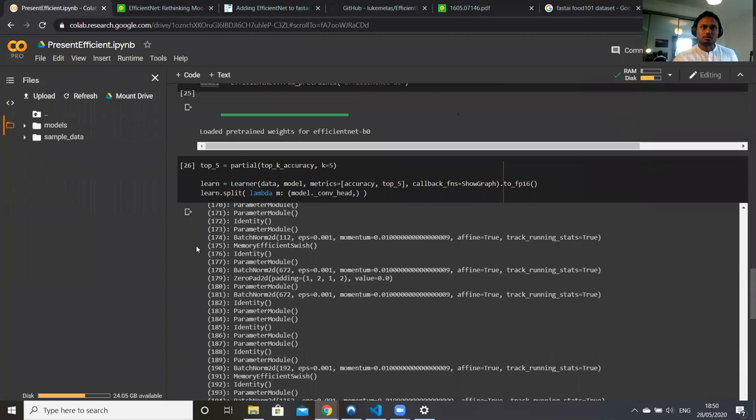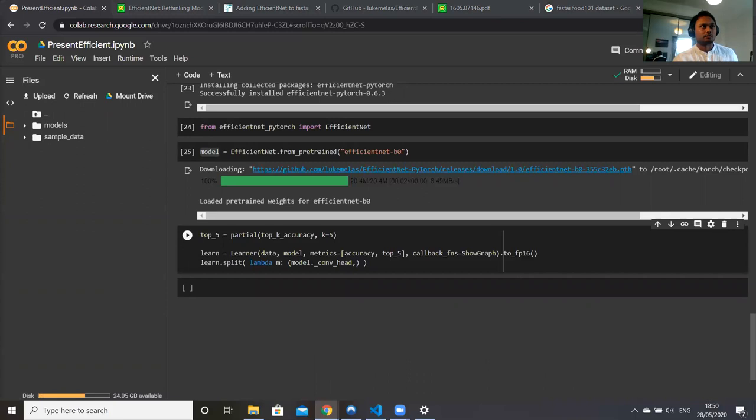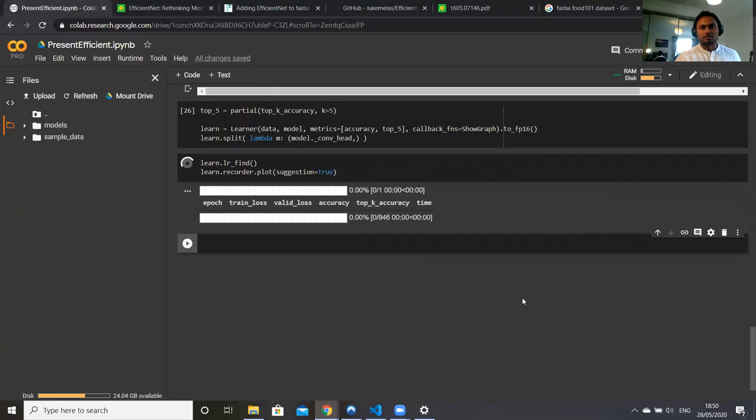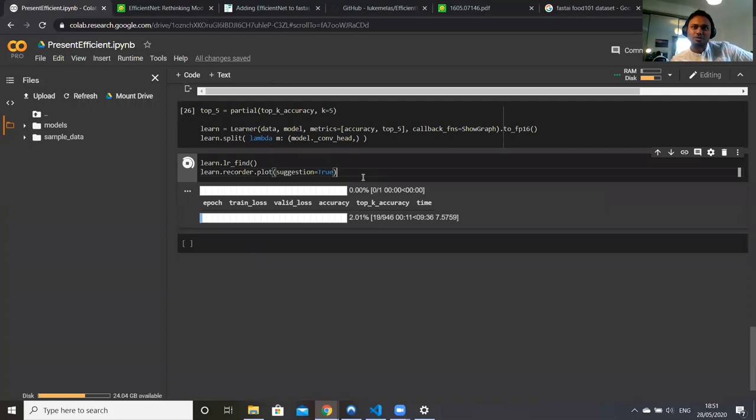It gives a good idea about the model. Now, next thing is we'll do our record plot to see what learning rate we should use. And in the last meetup, I was talking about suggestion equals true, right, Finlay, where I was telling you that it actually gives you the point which you can use, and it's quite accurate. So let's see.